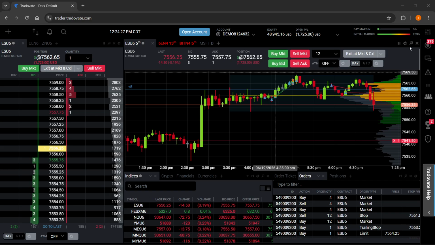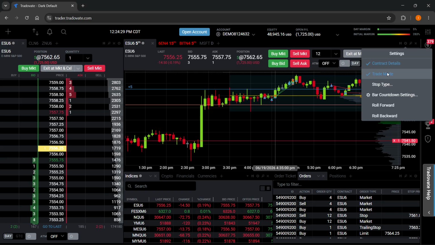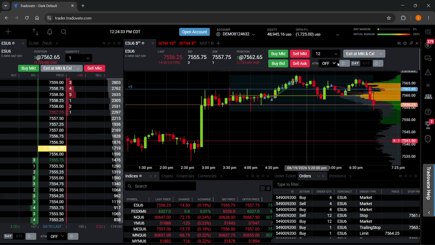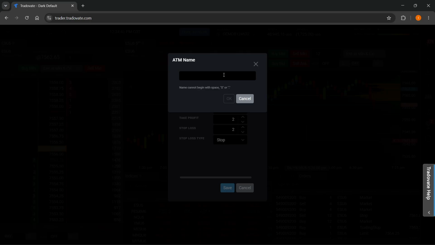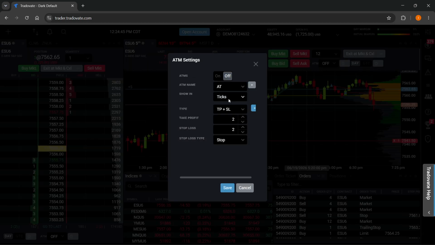So if you don't see it, you can go and click on the view settings here and click on trade mode to actually enable this. And from here where it says ATM, you want to click on the settings cogwheel next to it. And from here you can create a new ATM. So just go ahead and click on the plus button and add a new one. I'm going to name this one AT, so auto trail, and I'm gonna click on OK.